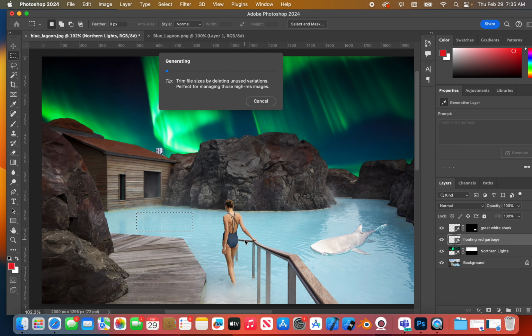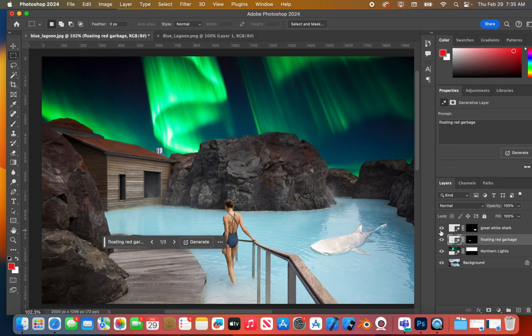And I could generate that, and it'll pick up on colors, and whatever you tell it, it's going to take as cues for what it's going to create. So floating red garbage, you know, I could put like a sunken ship if I wanted to, whatever.